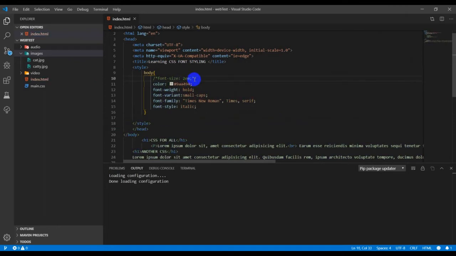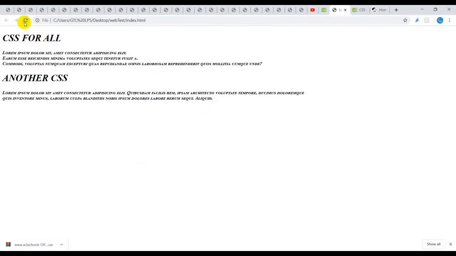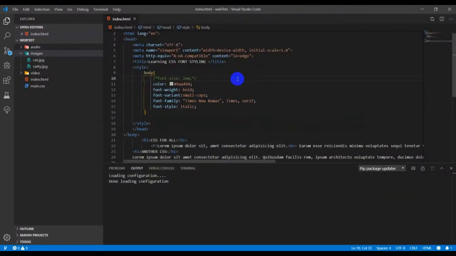So let's do that for this particular one, that's the font size. When I go here and refresh it, you can see now the styling for that is also disabled. So let's try that for the font style.